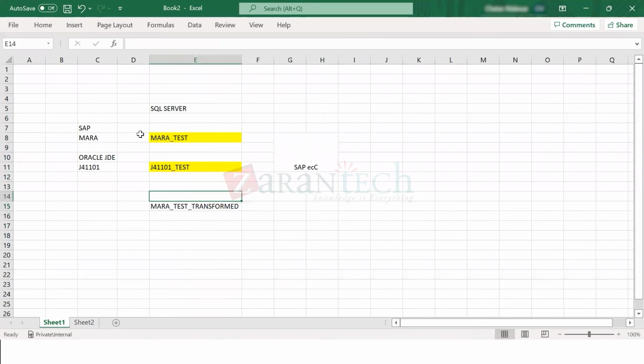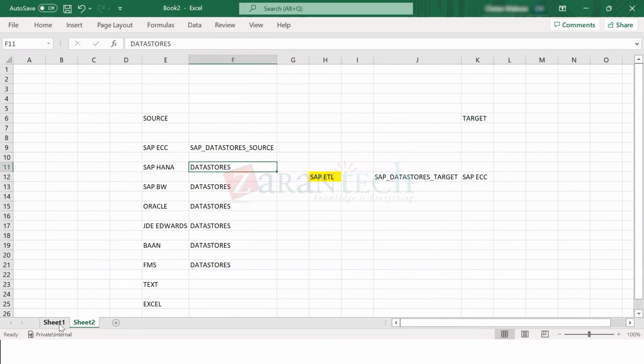So first we converted MARA into MARA_TEST, then we made that MARA_TEST into MARA_TEST transformed. So this table has the proper consistent data. All transformation, all cleansing, all inaccuracy handling we have covered in this table. And then this table we use to load the data into SAP ECC. We don't use the other one directly for SAP ECC. So these are the connections only.